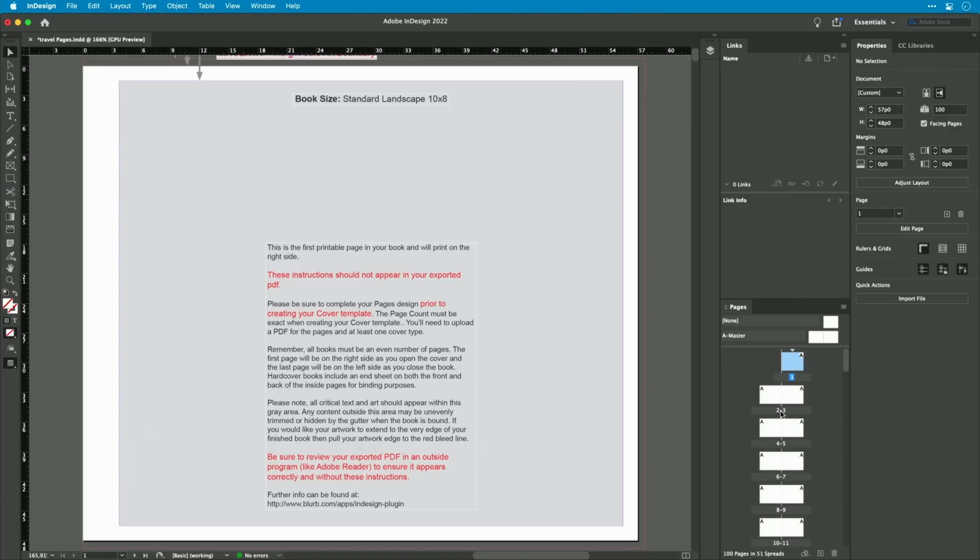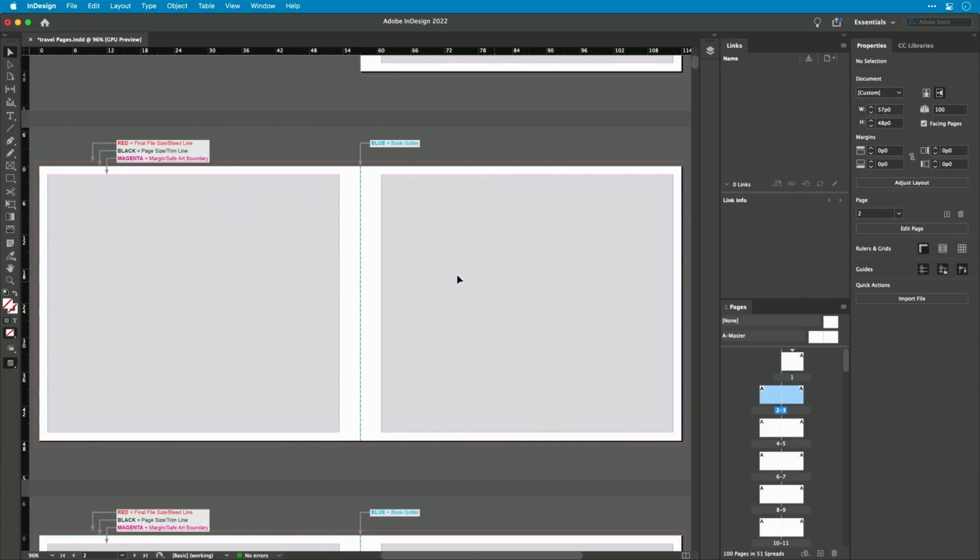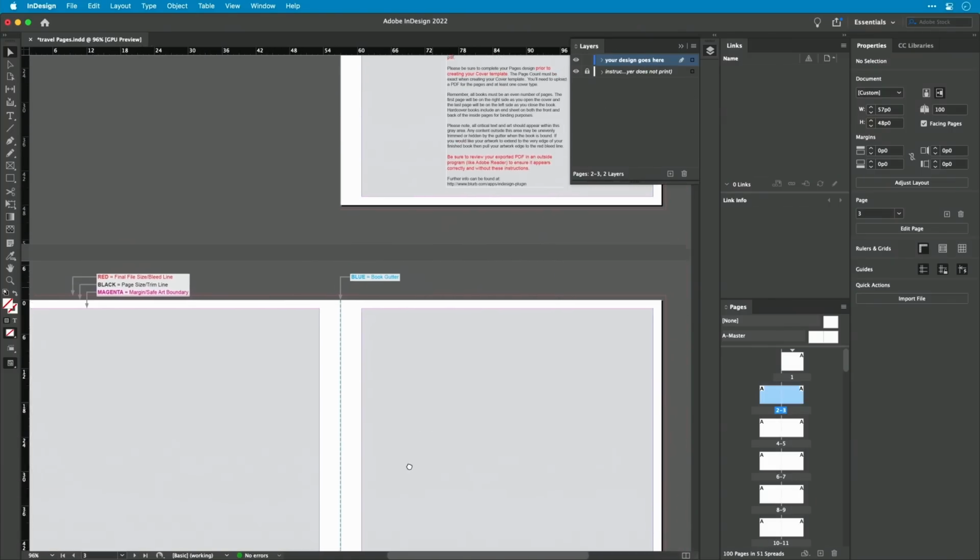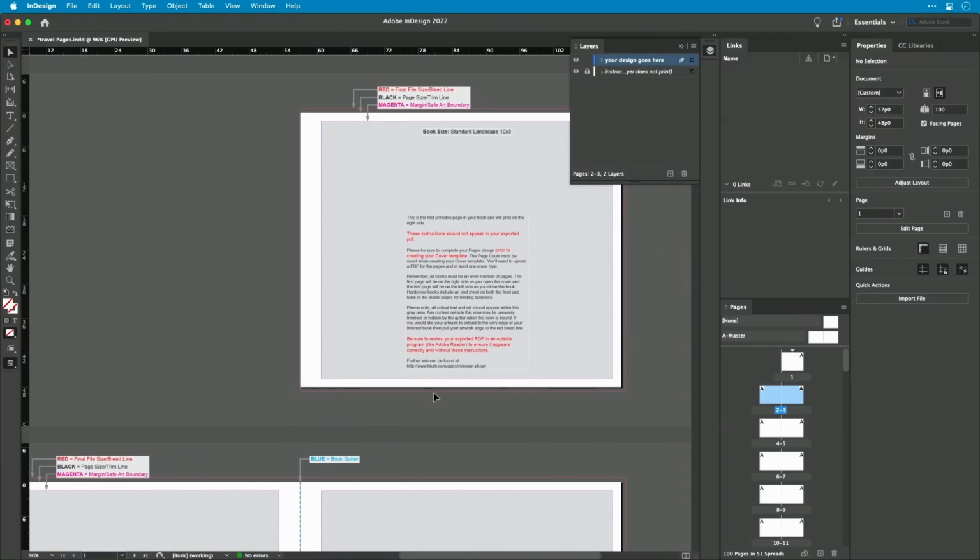And there you have the pages, the left and the right pages. You have the book gutter. You have all the information, how to insert and where to insert your images. And you have the layers, and inside the layers you see this layer over here is an italic written layer, and that means that an italic written layer doesn't print. So all your information is on this instruction layer, and your design goes here on the blue layer. This is where you can bring in all your images.